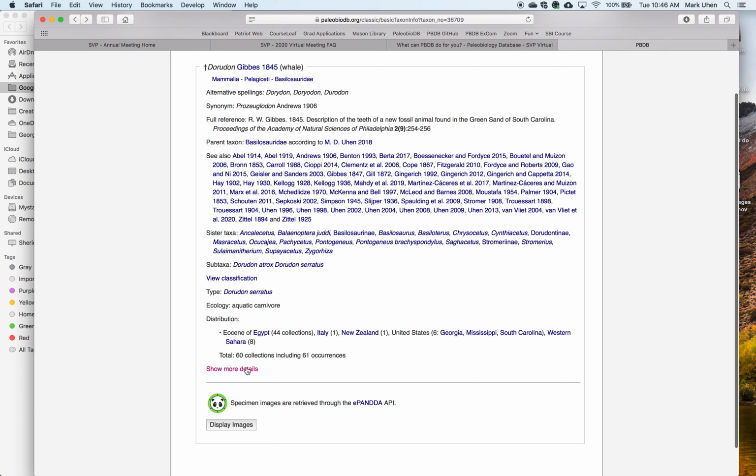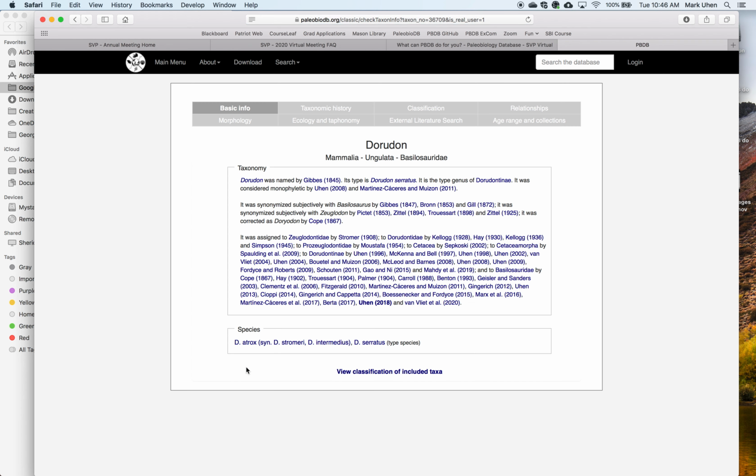We can dig a little deeper by clicking on Show More Details, and you see a similar list, but here it tells you what some of these references said specifically about the genus Dorodon. So the first one here, Dorodon, was assigned to Zeuglodontidae by Stromer 1908. And you can see different taxonomic assignments here with different references. So that's a handy little summary.